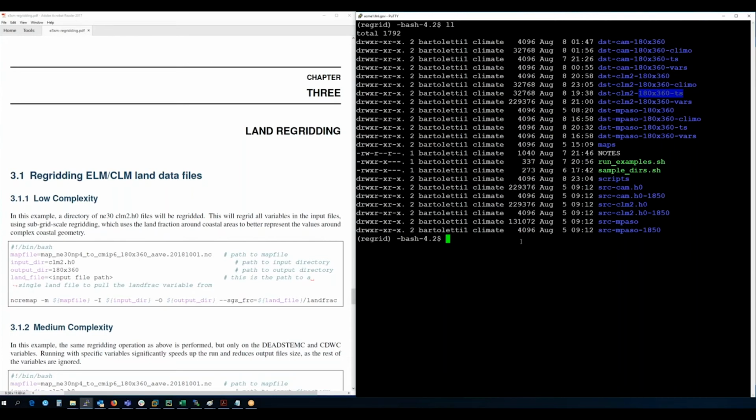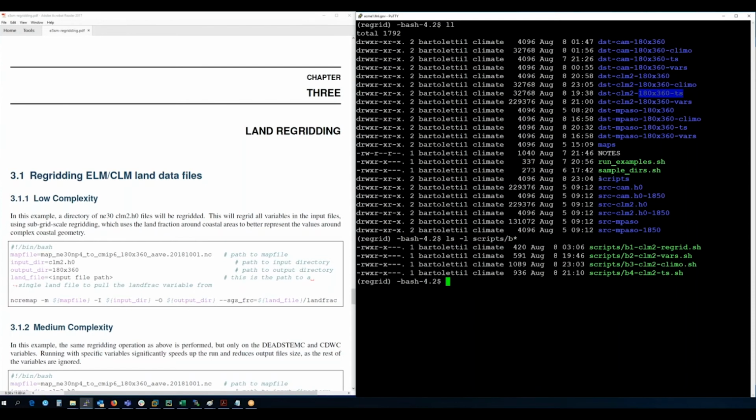So let's take a quick look at the actual scripts that we will be running. There are 4 scripts. The first one, just the general regridding. The second one will do the selected variables. Then the climatology, and the time series will be the last. So let's take a look at these scripts.